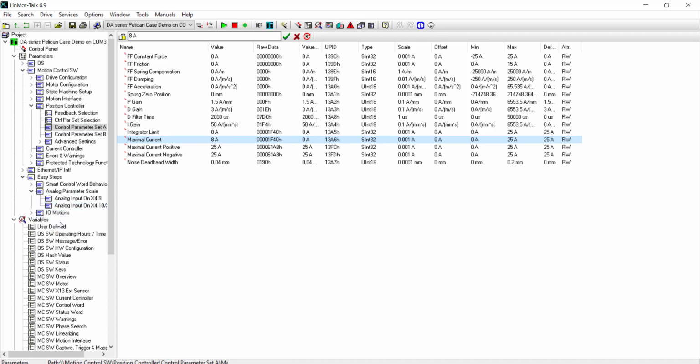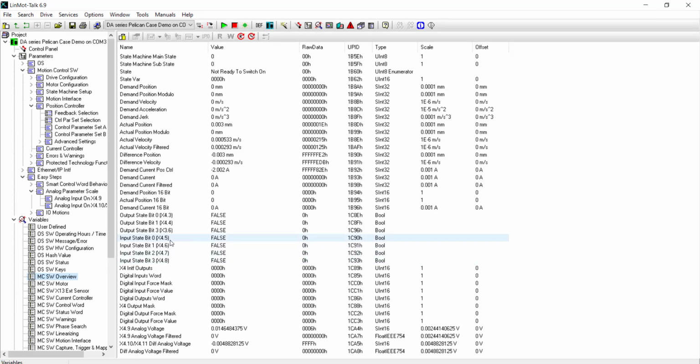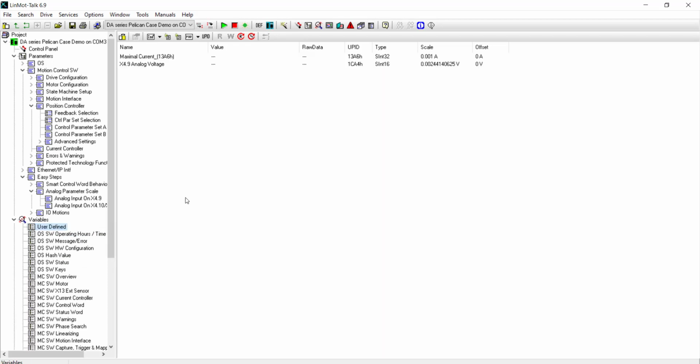The user-defined is located under Variables. What we can also do is go into MC Software Overview. We can also drag our X4.9 analog voltage onto UserDefined. Read all variables cycled. We were able to see the change of value for both as the amps go from 2 to 4 and the voltage goes from 0 to 10.